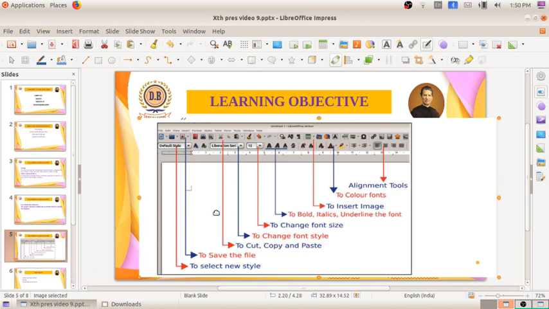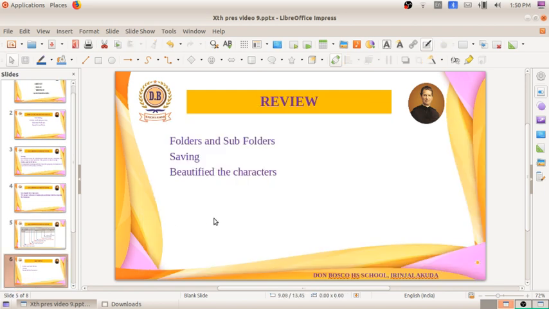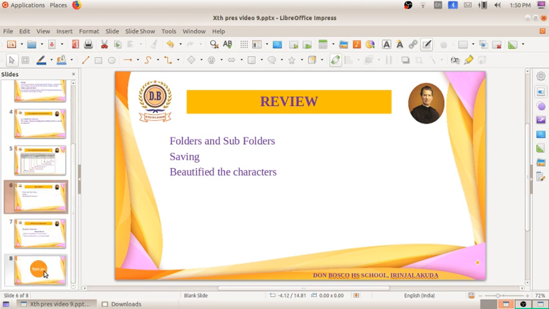So all these things you have to keep in mind while writing a document. Let us summarize. We discussed folders and subfolders. We know how to save the file and how to place it in folders and subfolders, and also how we can beautifully arrange the characters and the contents in a document, and what the tools and methods are which help us to do that. Okay, so with this much I am ending the session. Hope it is clear to you. So see you in the next class.